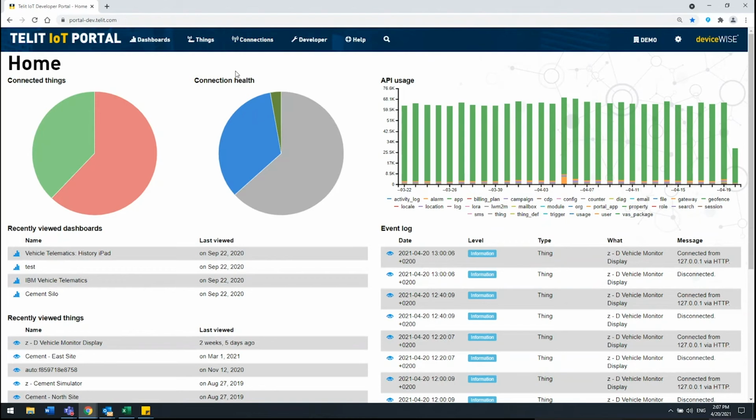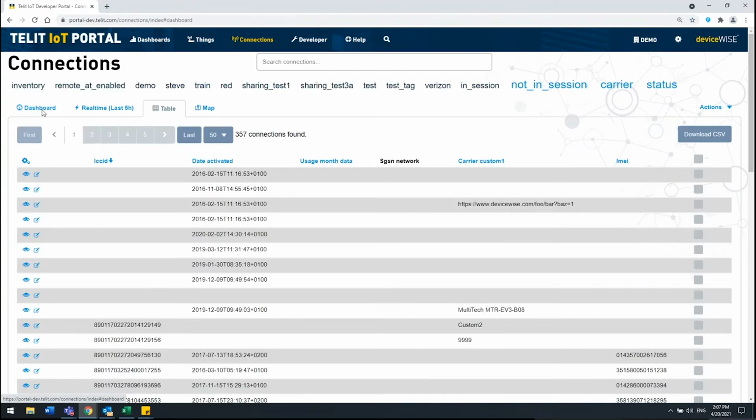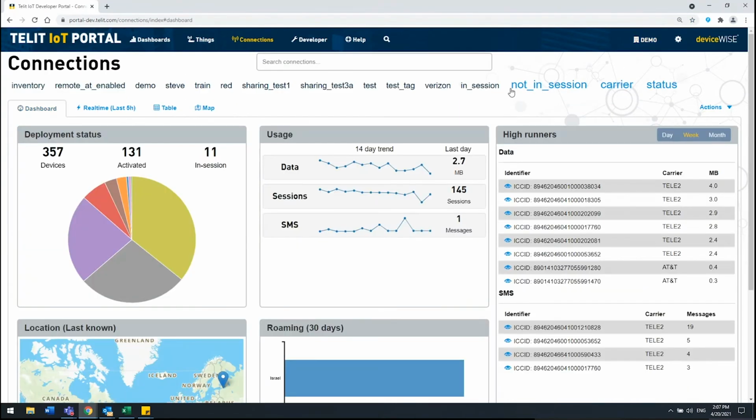So this is the Telit IoT portal. It's a portal that we use for different kinds of products. But right now, today, we want to look into connectivity. So I will click on connections here, which is where I can find all my SIM cards. This is my demo account. So this is our Telit test SIM cards.